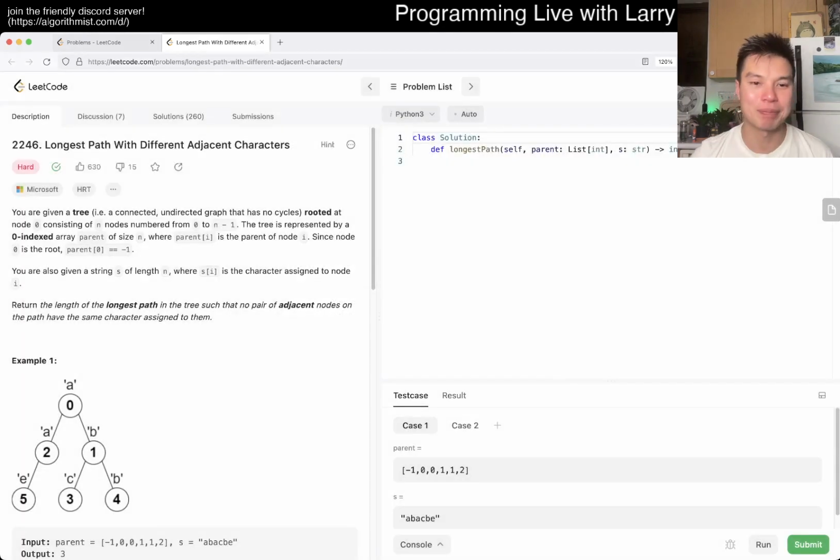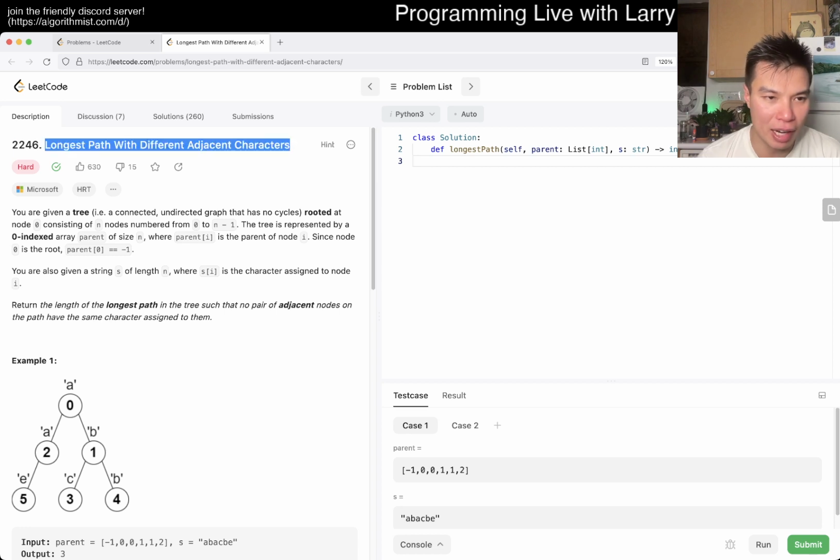Today is a hard problem, but it seems like I've done it before, even recently. Oh, it's 2246. So I think maybe it's just a contest problem that we've done, maybe not that recently, but at some point. So let's take a look. The 2246, longest path with different adjacent characters.